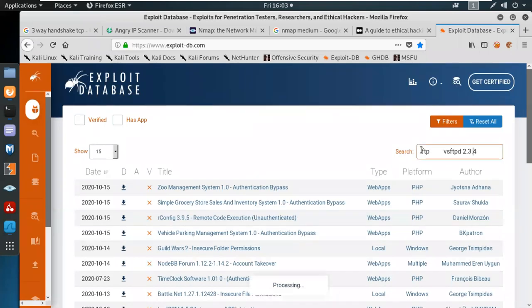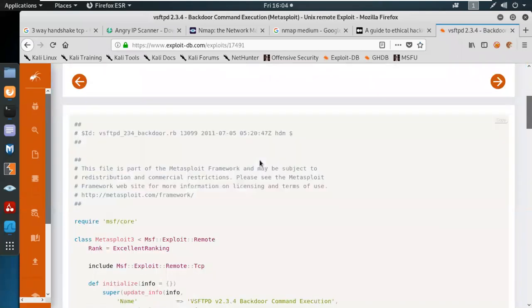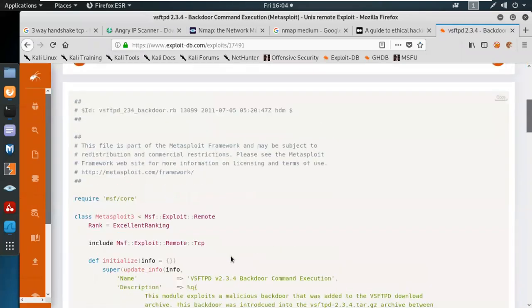So let's have a look. You can see over here, vsftpd 2.3.4 has a Metasploit backdoor command execution, which is your remote code execution. You can read about this vulnerability over here. This is a proper Metasploit code. This file is a part of the Metasploit framework and may be subject to redistribution and commercial restrictions. Please see the Metasploit framework website for more information on licensing and the terms of use.